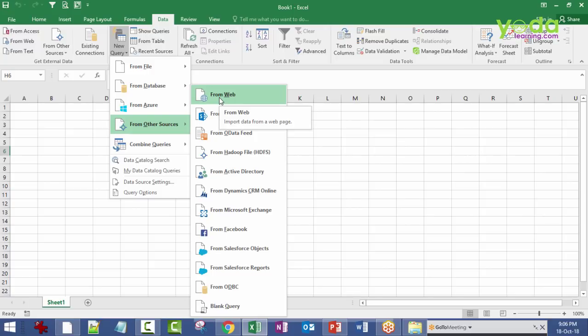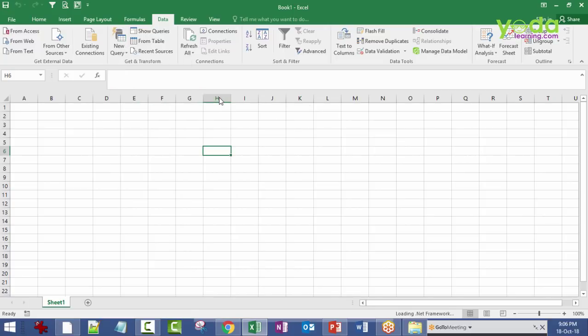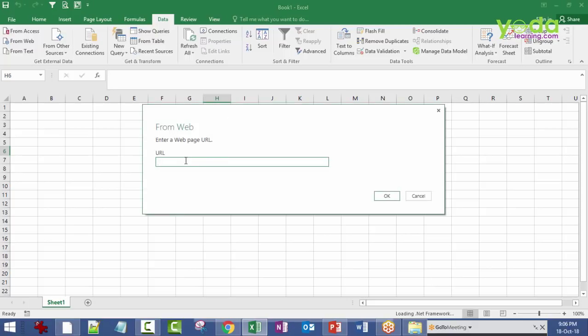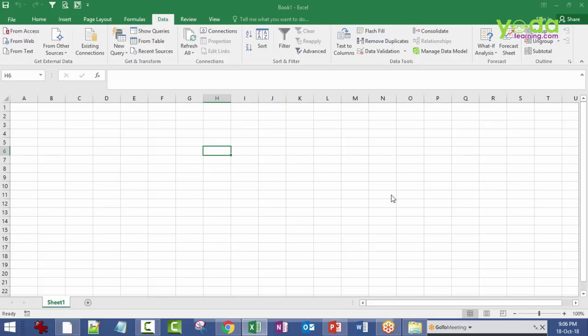When I click on this, it asks me for the URL which you want to extract the data from. It might take a few seconds initially. It asks me the URL, I paste it. This is the URL of the mutual fund website, and I get the text file. I press OK. As I press OK, it connects with the website and gives me the data set in the query editor. Now, this is Power Query.